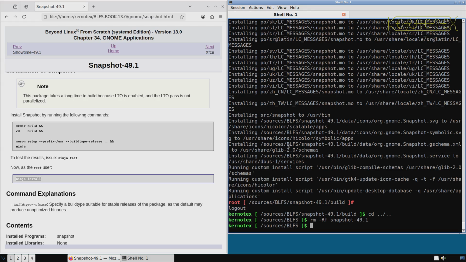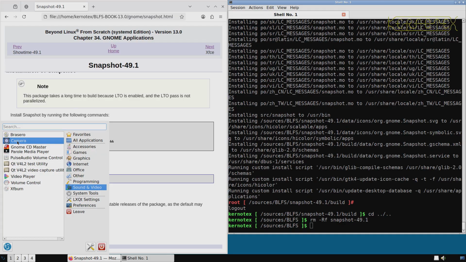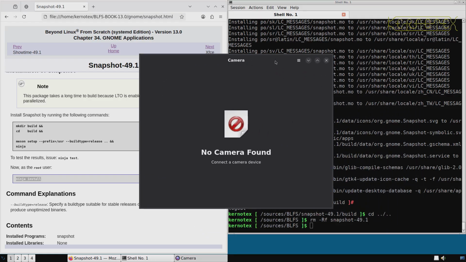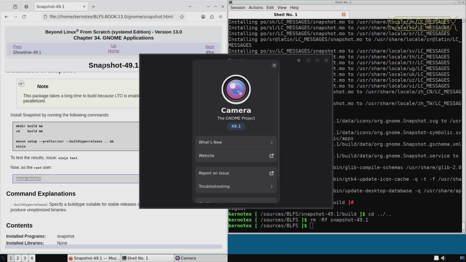So that snapshot, save that. I'll need to test this, don't I? So let's have a look at graphics. No, it's not under that one. Is it under here? Camera, must be that one. Well, yeah, you can try. So yeah, it's loaded. Let's do about. Yeah, it's working. So again, this is called camera, but the package is called snapshot.